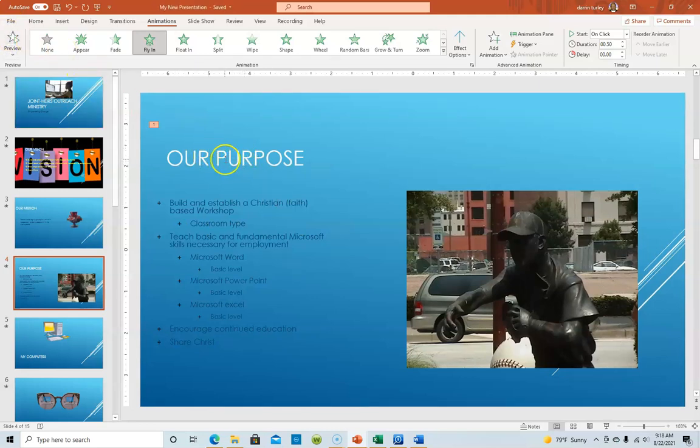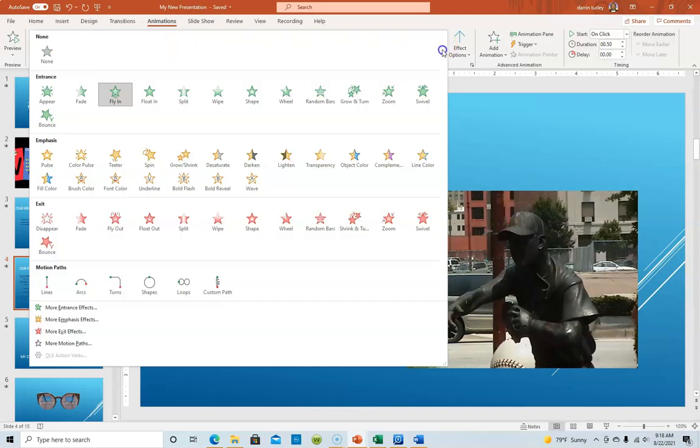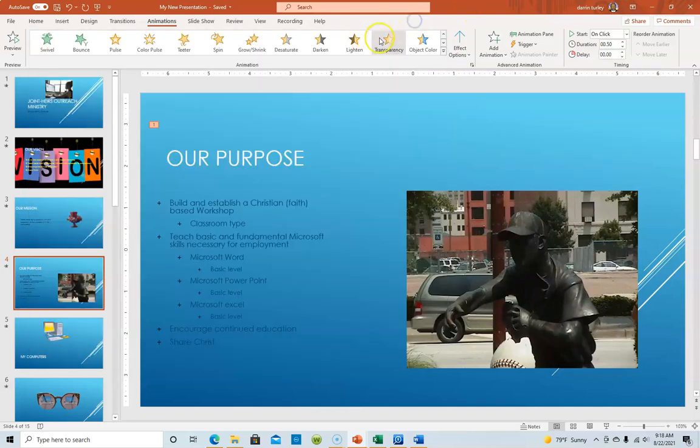Now, if you want to do more than one thing on the animation, let's say I want to do an emphasis. Let's go with Teeter. In order to do the emphasis, if you click on Teeter right here initially, that's going to change what we have from our Fly In to a Teeter.